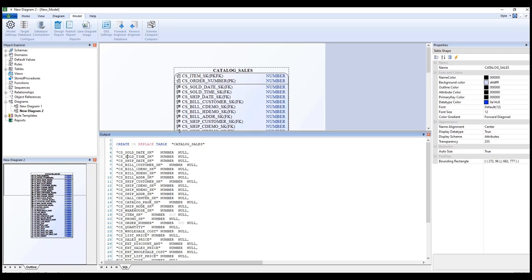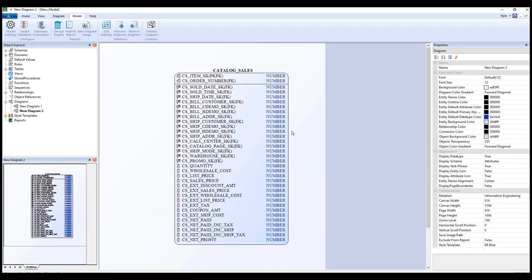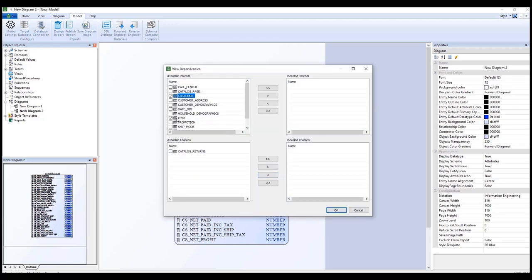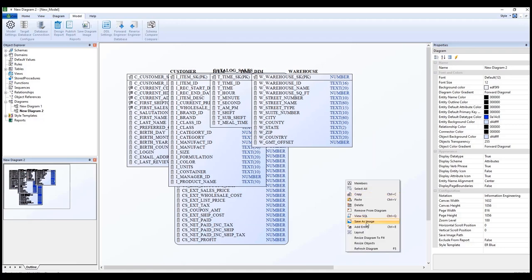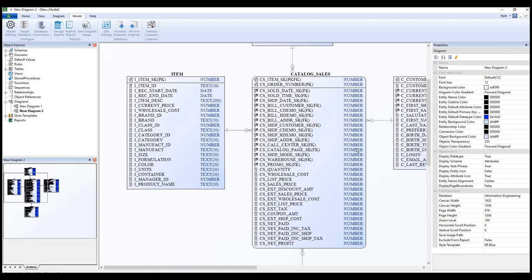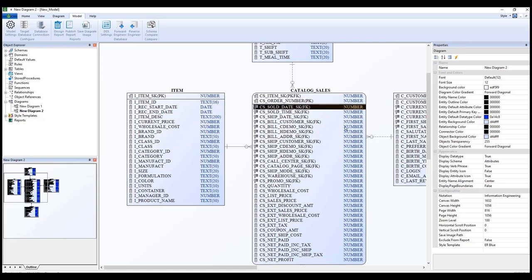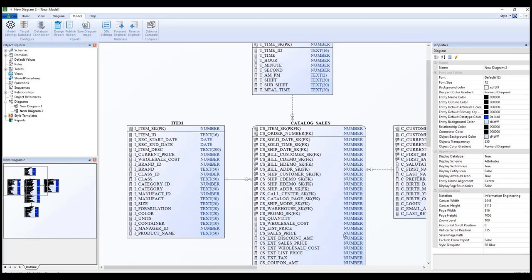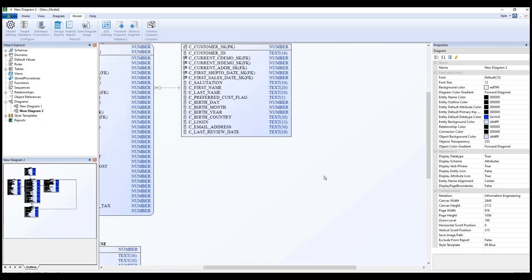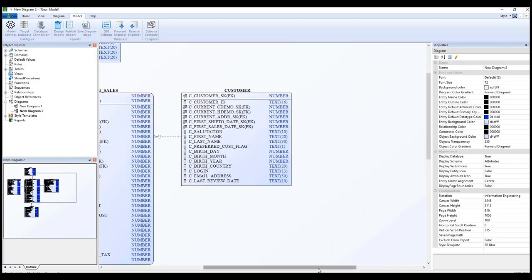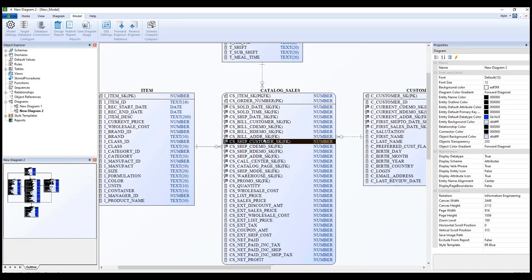We can add a few more tables to this diagram that are related to catalog sales. Let's go to view neighbors. These are all related tables. Let's pick a few of them. Okay. Layout. This visualization indicates that catalog sales is a fact table and all other tables around it are dimension tables. Here in this fact table, you can see a lot of foreign keys pointing to corresponding dimensions.